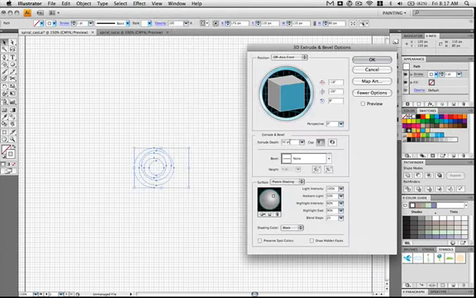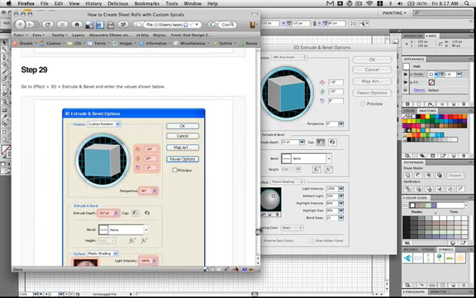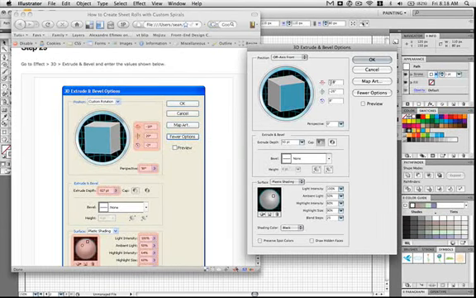And much like the last time, we're going to apply extrude and bevel. And you can play around with the settings, but I'm going to go ahead and match it up to the tutorial, to the written tutorial. We're on step 29. And I'm just matching it up here.